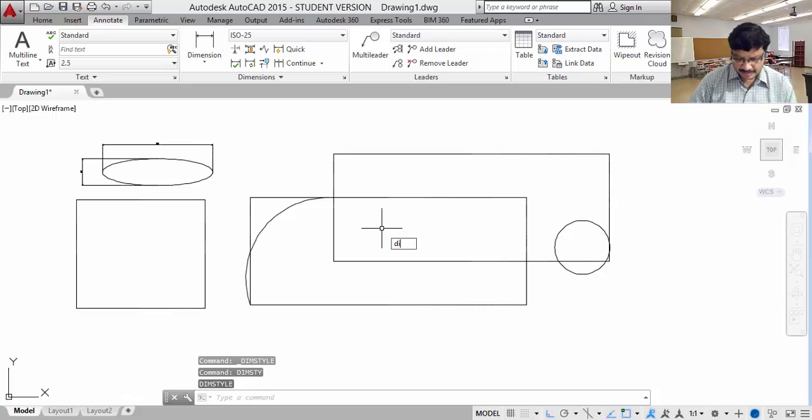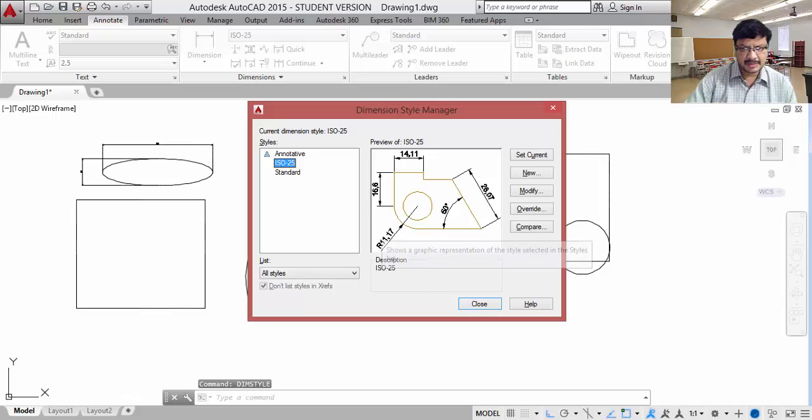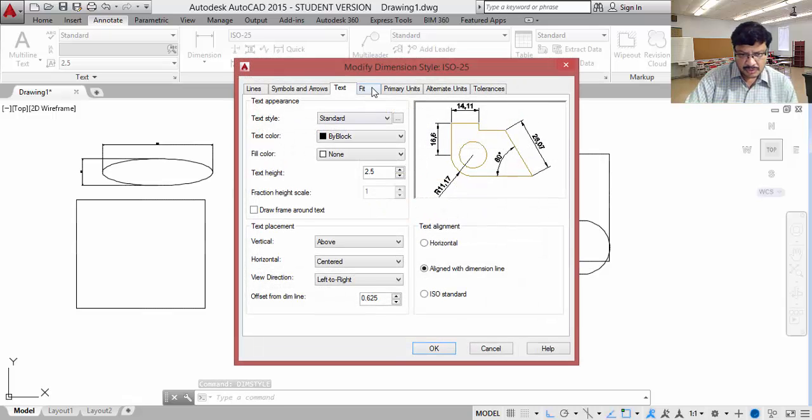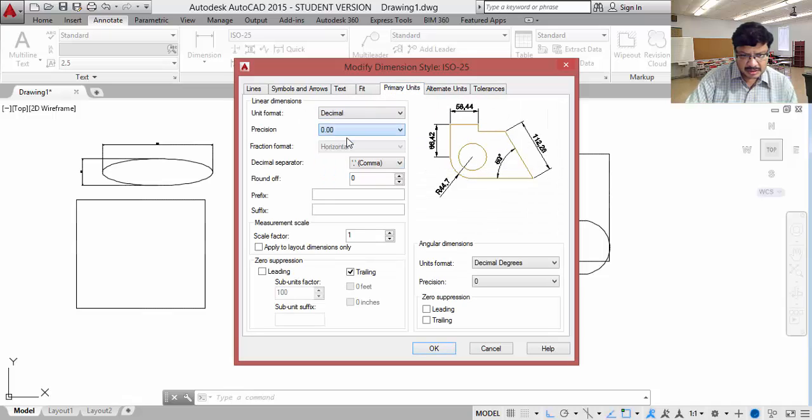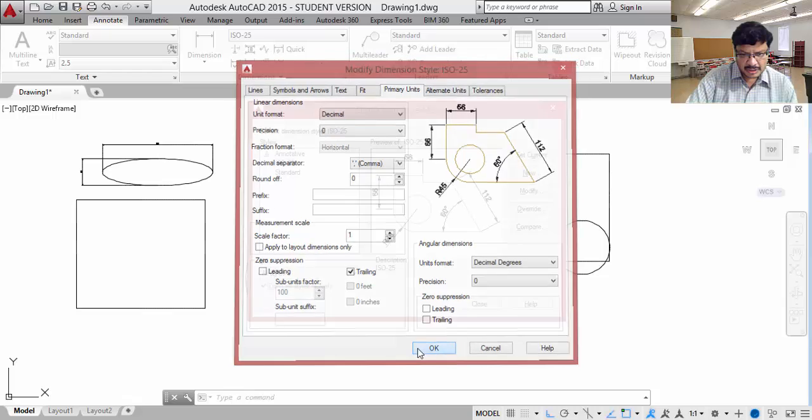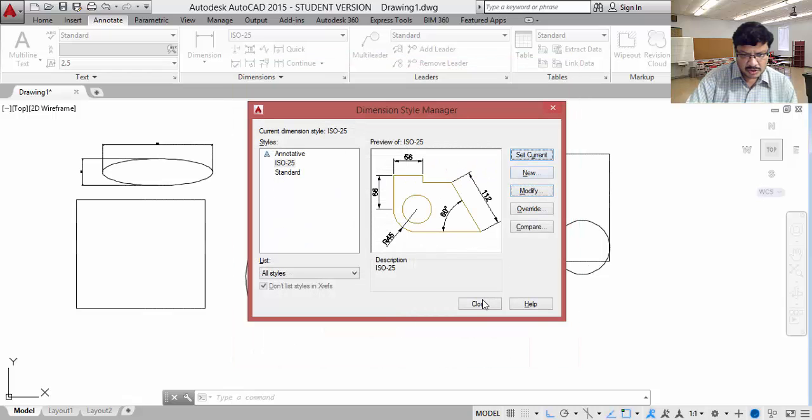Command name is dim sty. Dim sty, LE also you can type if you want. Dim style. Then go to modify tab. Then go to fit and increase this to some 4 times. Then you check the primary units here. Decimals are not required for me. Okay. Then OK. Set. Then OK.